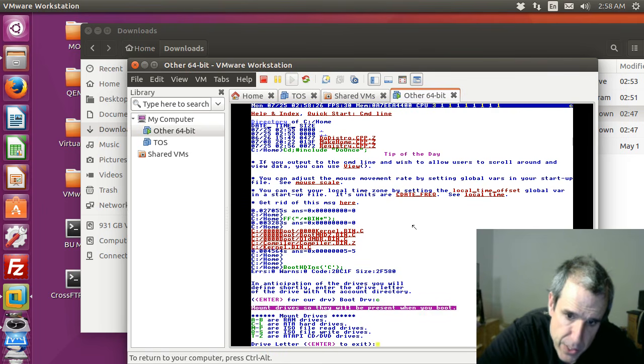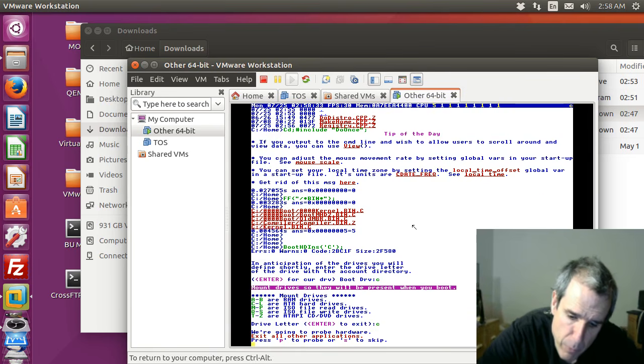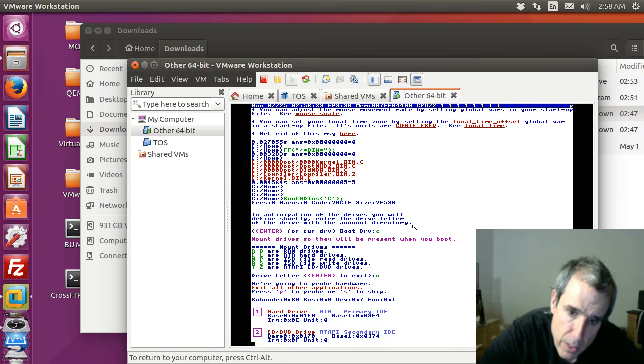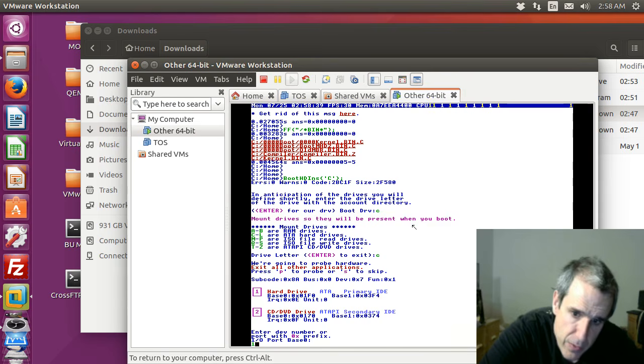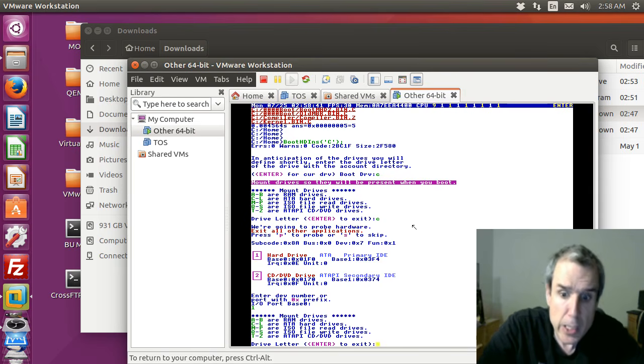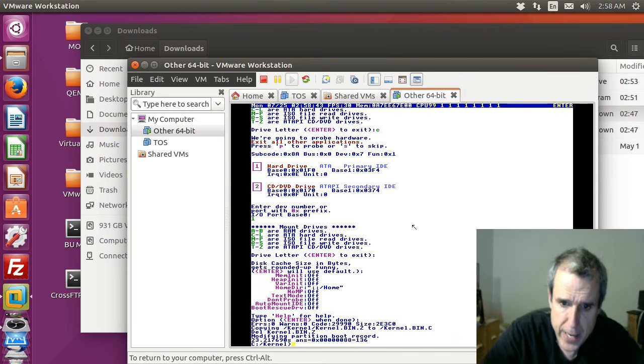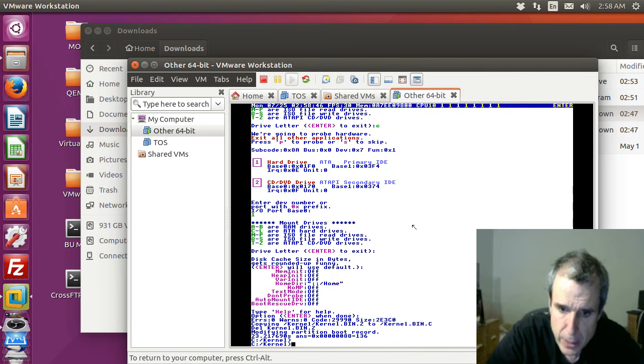We start with C, and you have to mount your drives in the kernel when you compile the kernel. Probe. Number 1 is the hard disk. Now we hit enter for the rest. Enter, enter, enter. And now we do find file /bin.